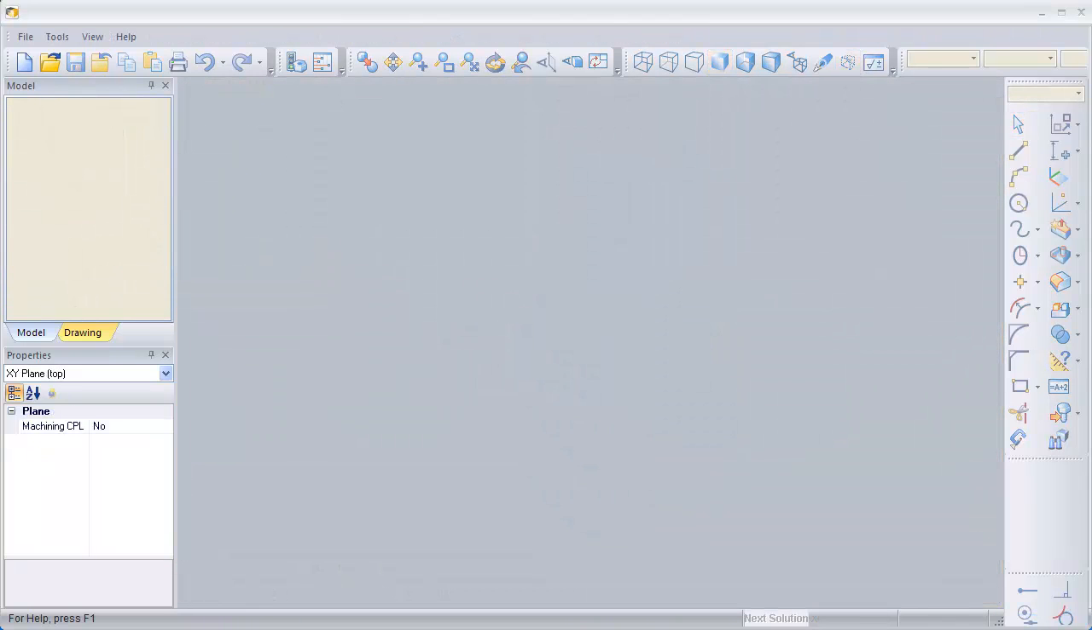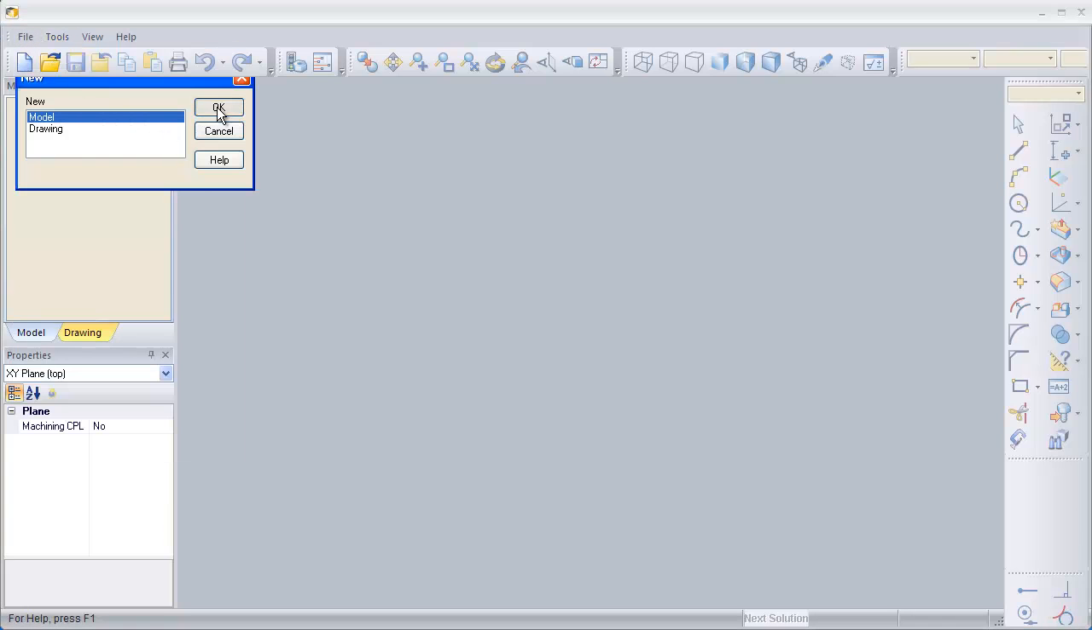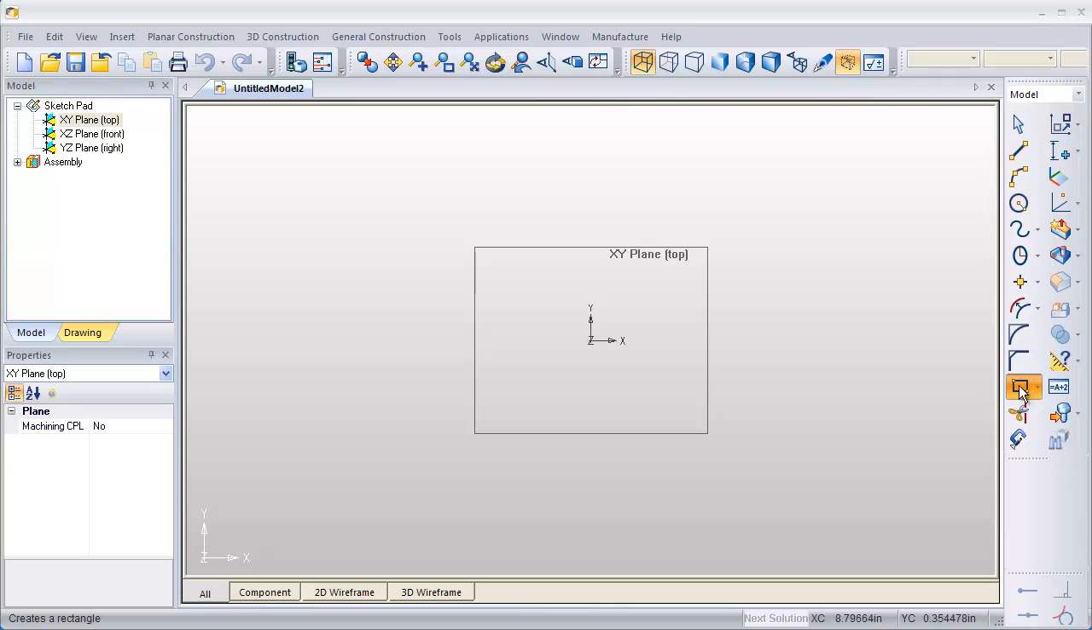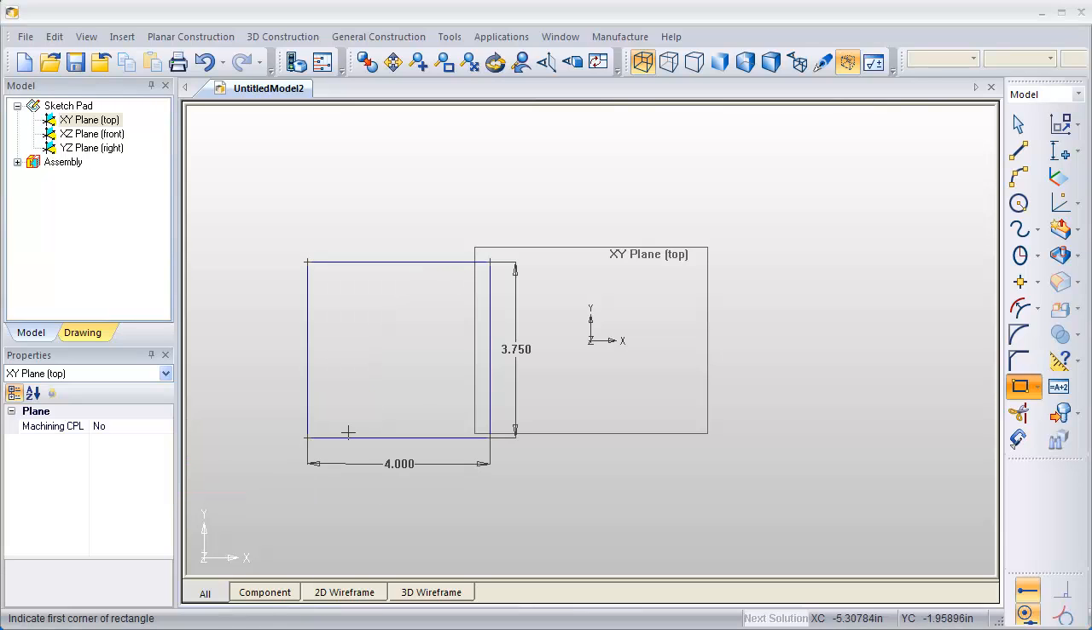To begin, I'm going to go up to the top where it says File. We'll click on File, New, and then Model. Most things in Part Modeler start with a 2D profile, so I'm going to sketch out a 4-inch by 3.75-inch rectangle on the screen. Click OK, and then we'll move these dimensions.